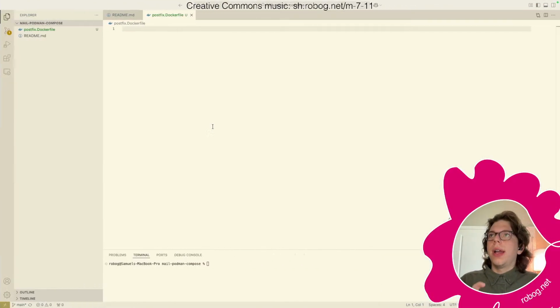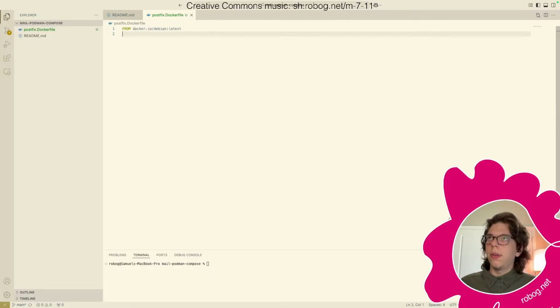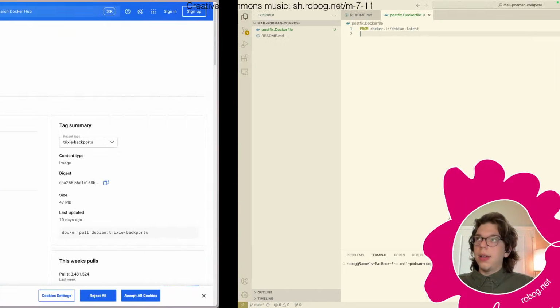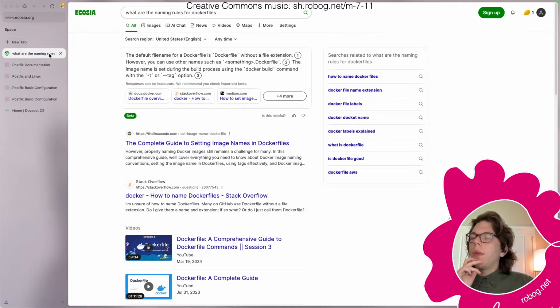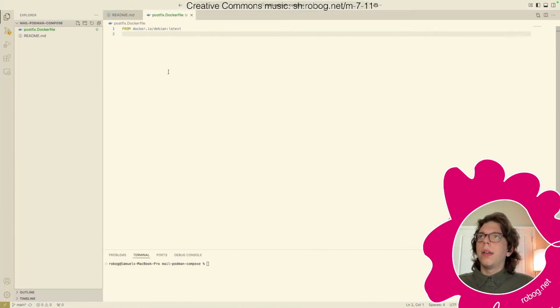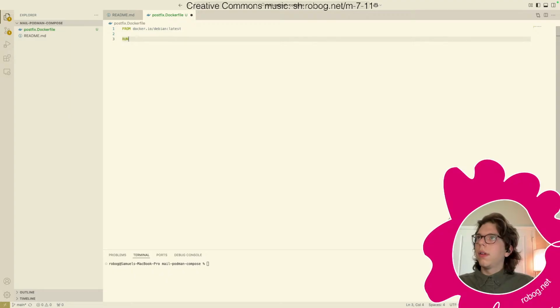So, okay, this is from docker.io/debian latest. So hopefully that should just work. Save. Okay. And okay, what is it, just RUN? Yeah, it's just RUN. And I'll do apt install.